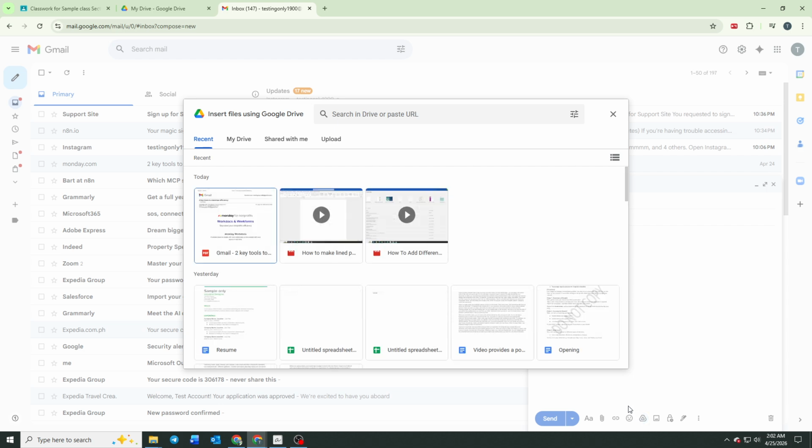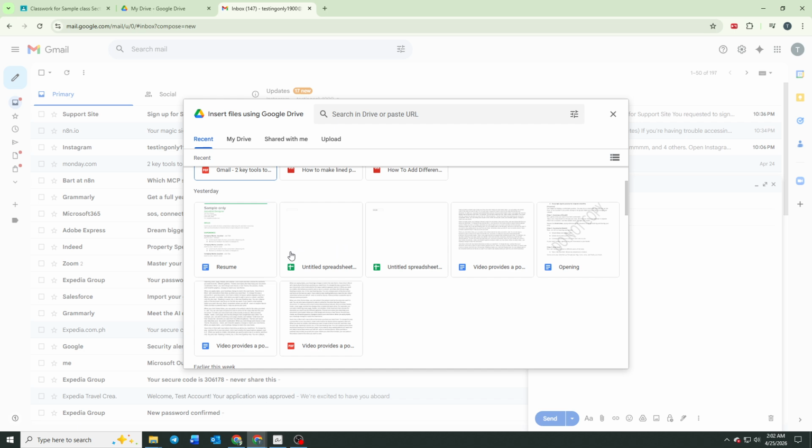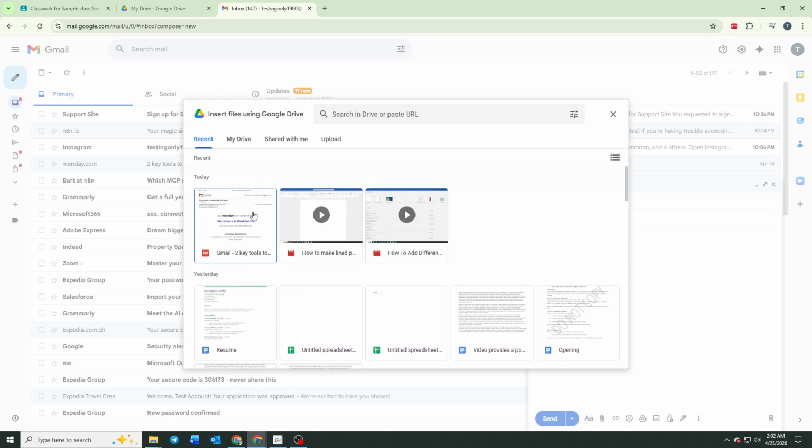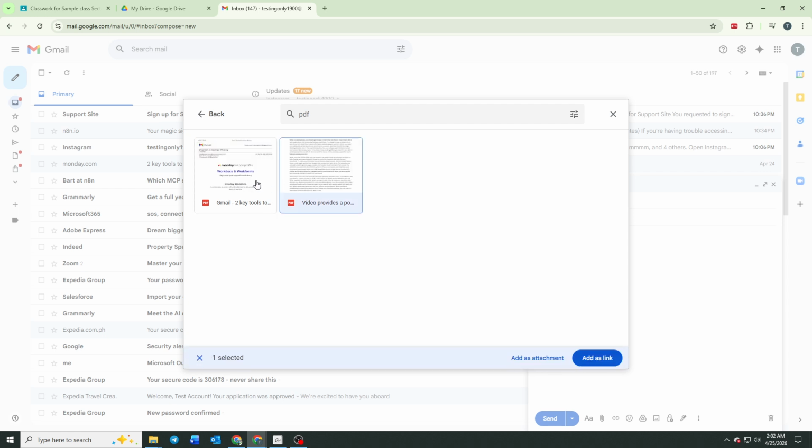Click on this icon to open a window displaying your Google Drive contents. From here, you can browse through your files and folders or use the search function to quickly locate the file you want to attach. Take your time to ensure you select the correct file, especially if you have multiple documents with similar names. Once you find the file, simply double-click on it.